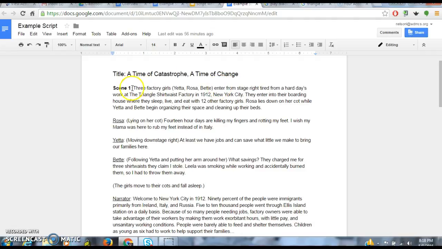Then I have my scene one, and I set the scene. So 3 factory girls, Yetta, Rosa, and Bet, enter from stage right, tired from a hard day's work at the Triangle Shirtwaist Factory fire in 1912 New York City. They enter into their boarding house where they sleep, live, and eat with 12 other factory girls. Rosa lies down on her cot while Yetta and Bet begin organizing their space and cleaning up their beds.